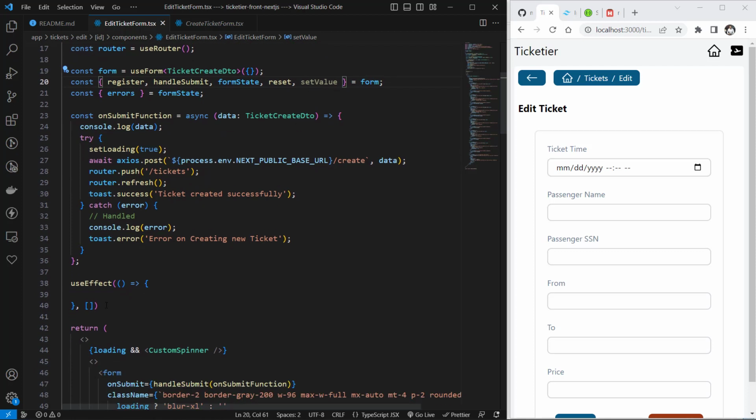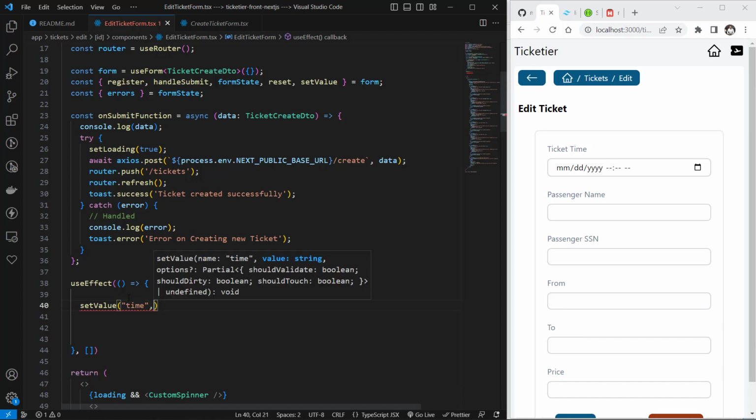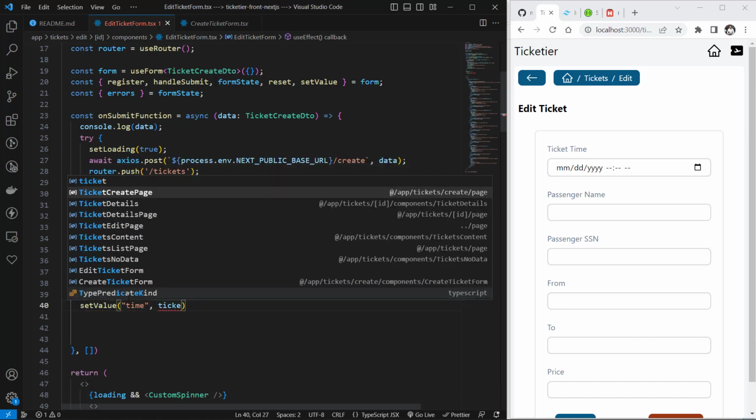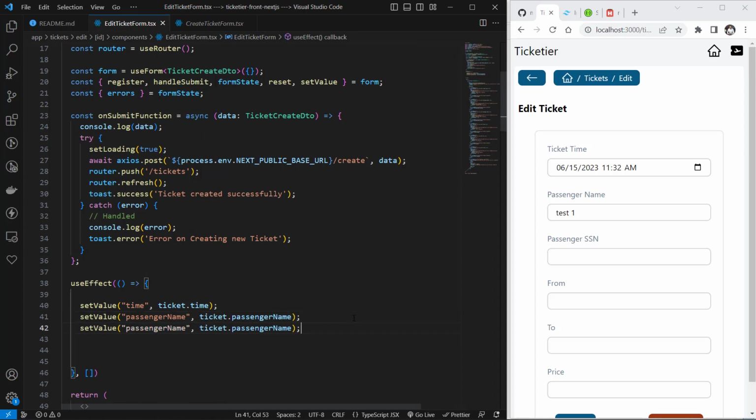So we need to use setValue. And here we can simply use that. So setValue to time is ticket.time. And that's it. So we can copy that. The next thing is passenger name. Oops. The next thing is passenger SSN. Okay, Control C, Control V.